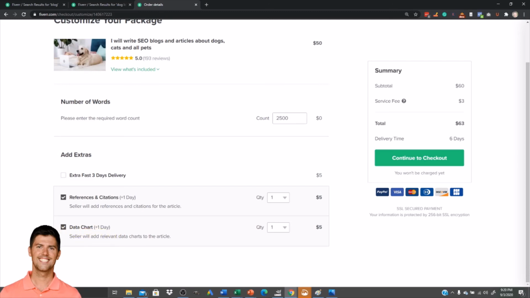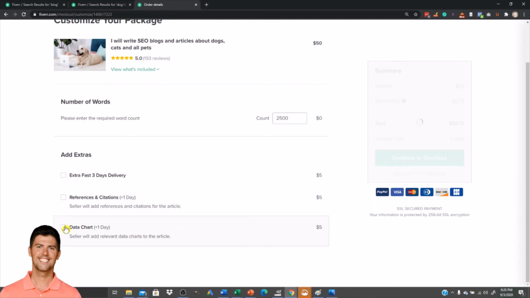Google likes charts. I'm going to add these two and pay $60. 2,500 words. I'll have some references and citations to go with. Makes it quality because you're giving research and you're actually proving that you're researching it, and we'll see what we come back with, but then also adding a data chart. So these are adding a day though, so do I want to wait a day? And now it's 6 days. I'm actually going to remove that. I'd rather get it in 4 days. All right, continue to check out.